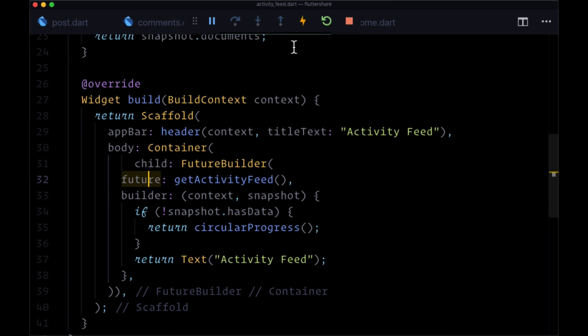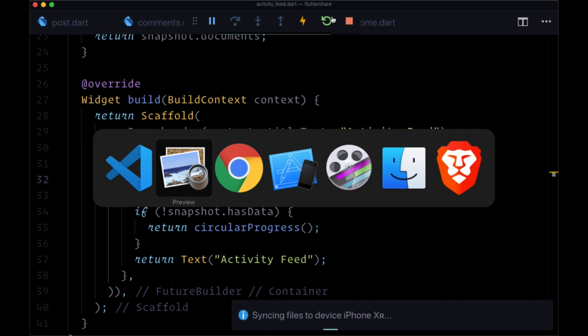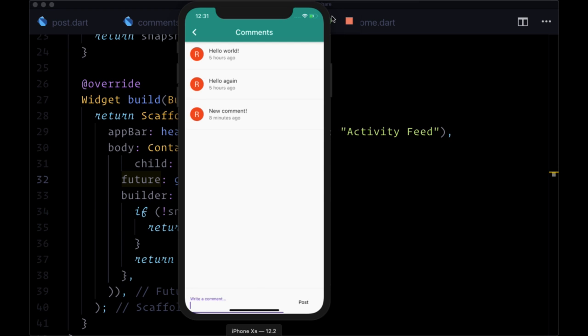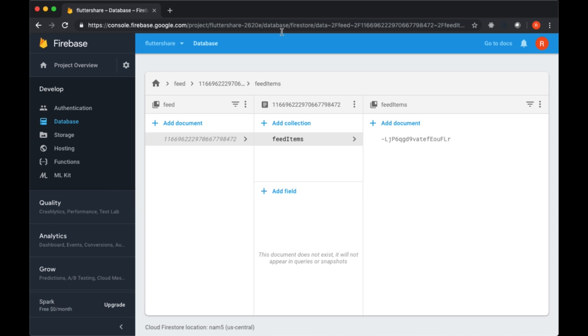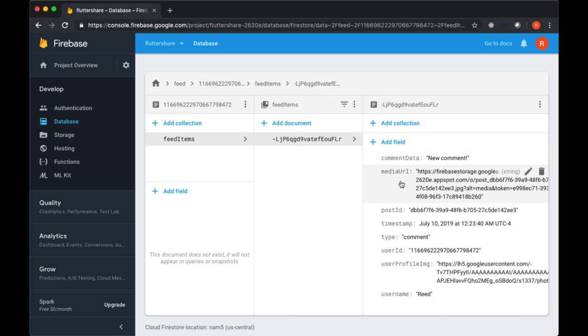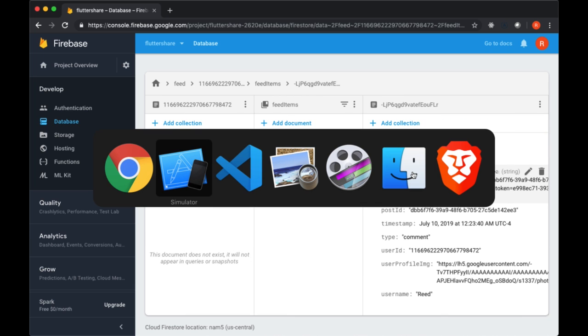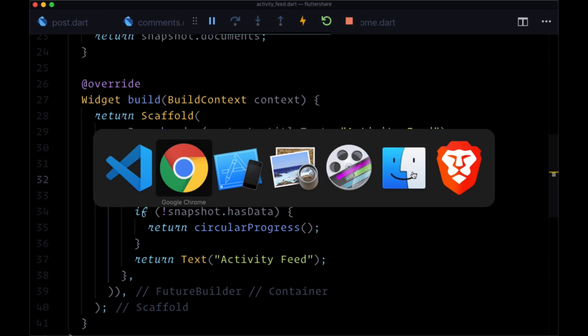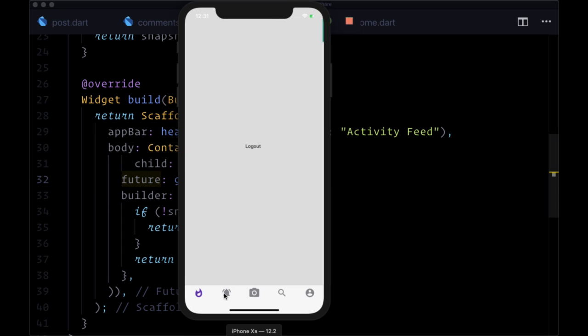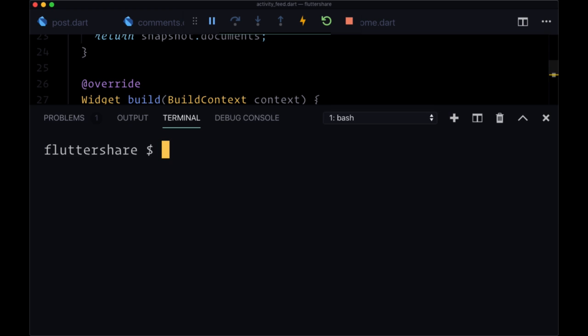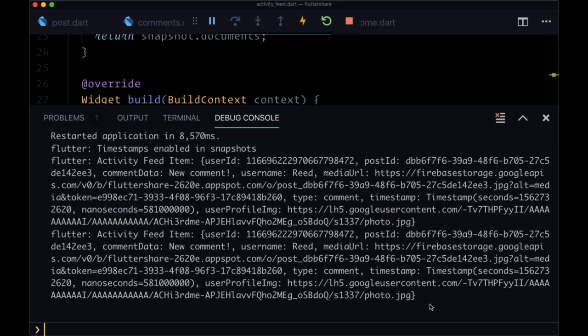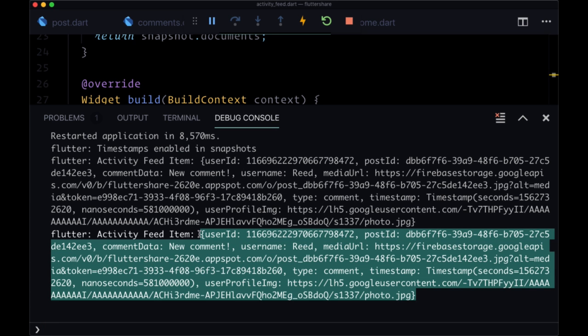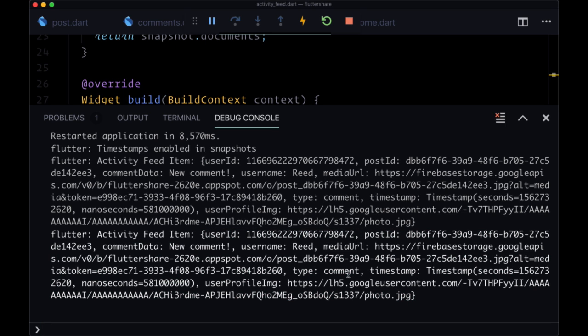So I'm going to do a hot restart, and based off of what we have for our feed items, we should just have one item with the following data. So if we navigate to our activity feed, we should just see the activity feed text. And then in our debug console, we should have our map of data for the new comment that was just added, and we do.